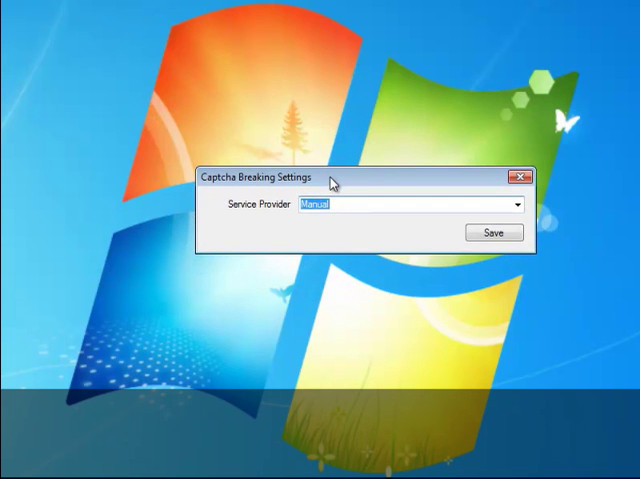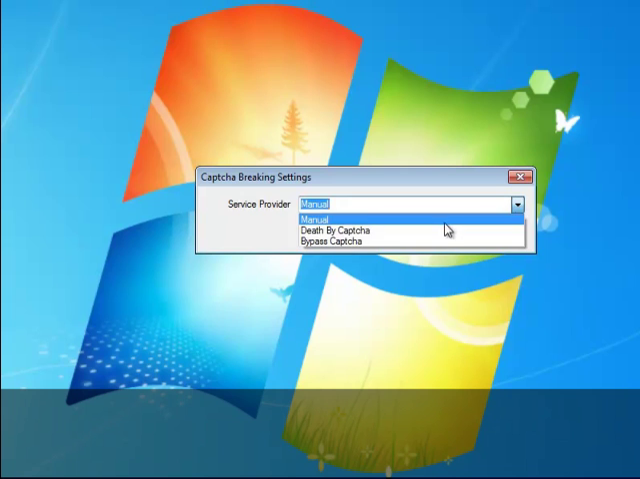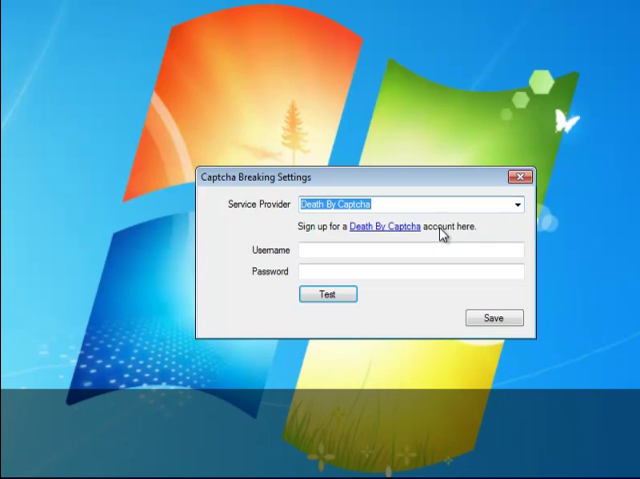Next set of config is to set up captcha breaking. We have a manual option, so for people that don't want to sign up for a captcha breaking account, they can do that themselves, and it's still really, really quick. But obviously we recommend, since captcha breaking is now so cheap, that you use either Death by Captcha or Bypass Captcha, and we will be supporting other services as customer demand dictates.